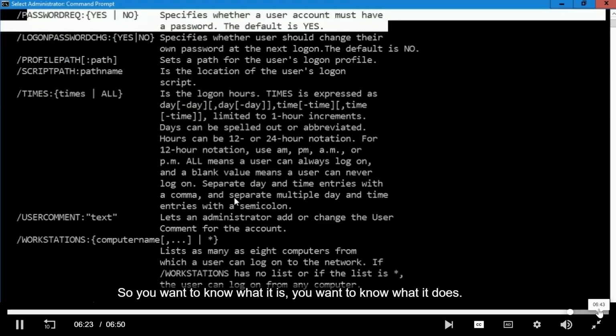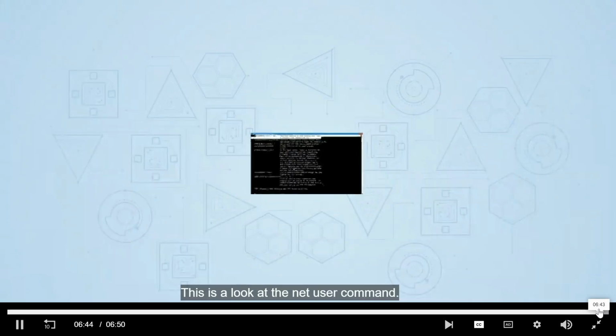So you want to know what it is, you want to know what it does, and more importantly, you want to know that you're not going to ever count on this in your job. Not unless you're working for somebody that's still running XP. And if you're working for somebody that's still running XP, you ought to get your resume ready, in my opinion. This is a look at the net user command.